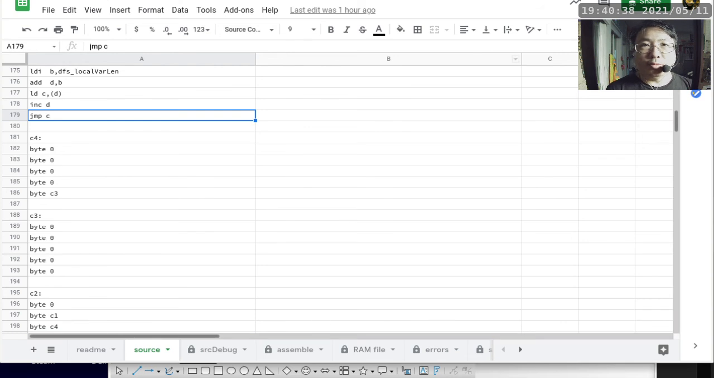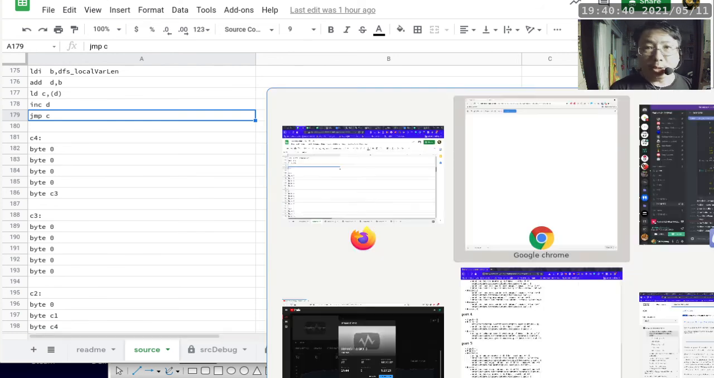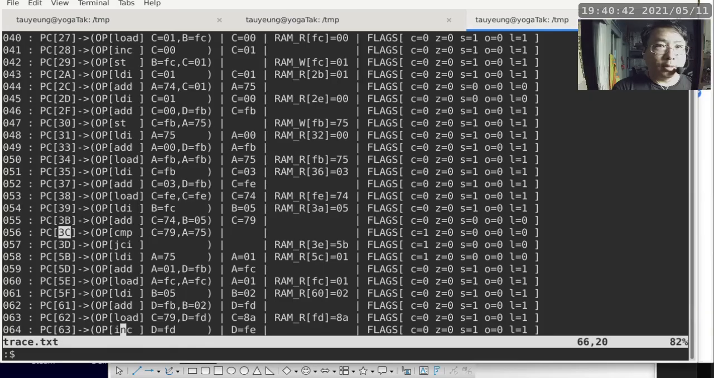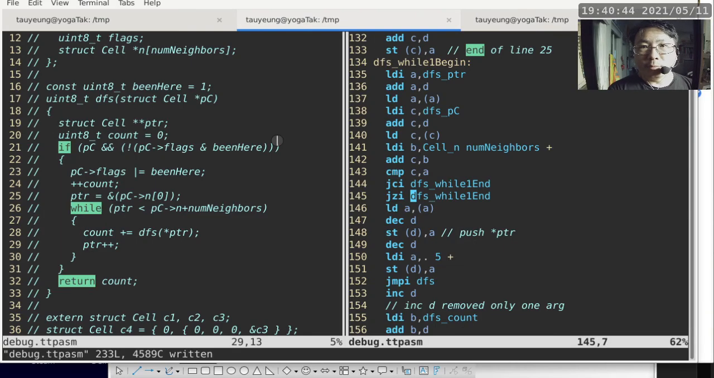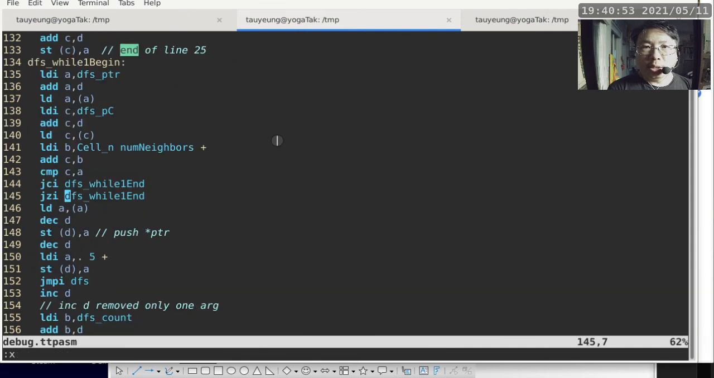All right, let me go back to the assembly code here. Wait, it's my cursor, there we go. No, I just want to close that window.